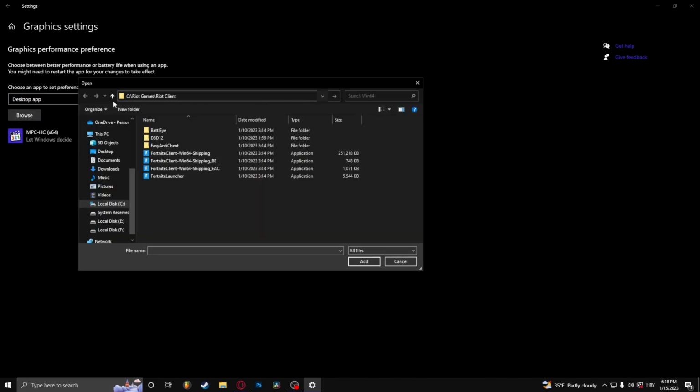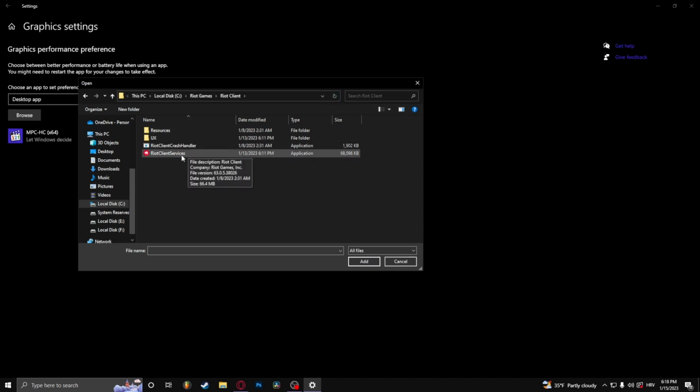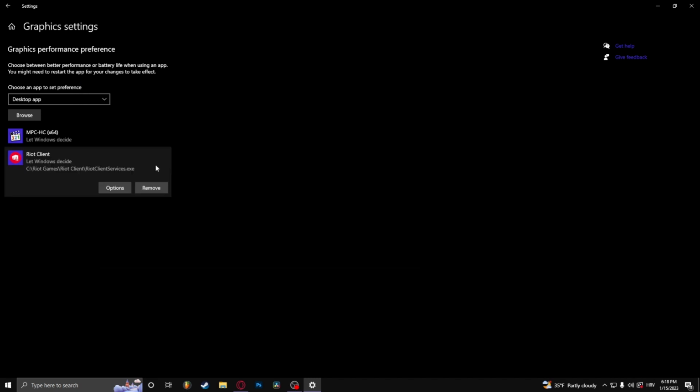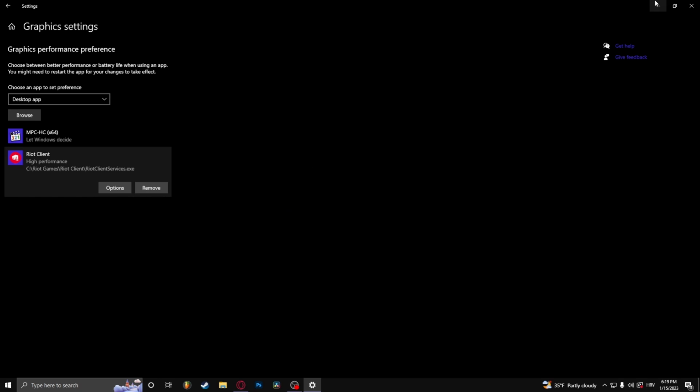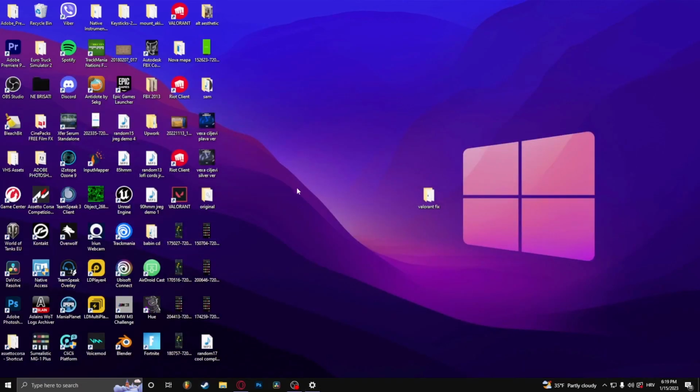Delete this, paste this right here. And select Riot Client Services. Right here you can also go to the options and select high performance or power saving. I'm going to select high performance, save. And the second option is to adjust the performance of Windows.